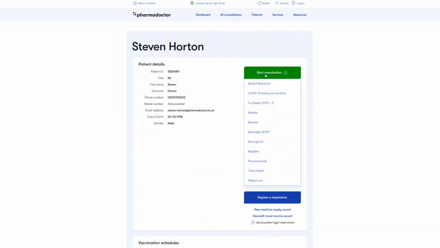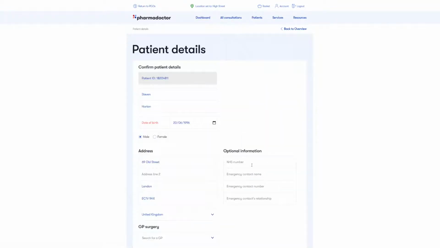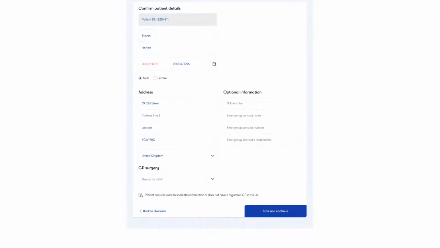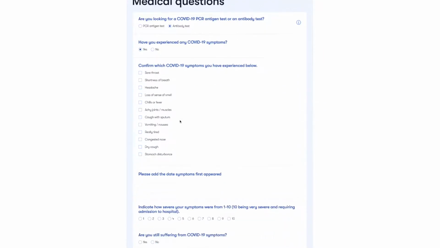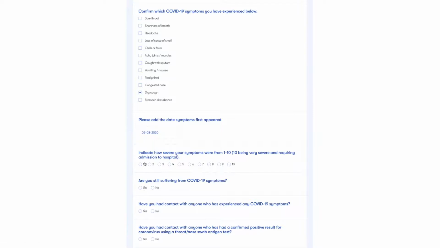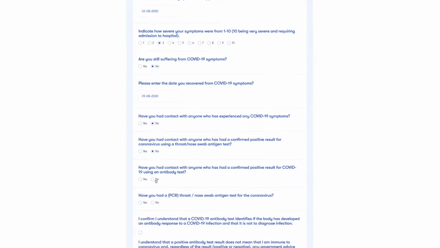They then need to select COVID-19 testing service from the available consultation options. Before proceeding, pharmacists have a chance to double-check the registered general patient information before moving on to the questionnaire. Here the pharmacist has to indicate which type of test the patient wants, in this case an antibody test. All fields are required as the information gathered is important for ongoing COVID-19 disease surveillance.